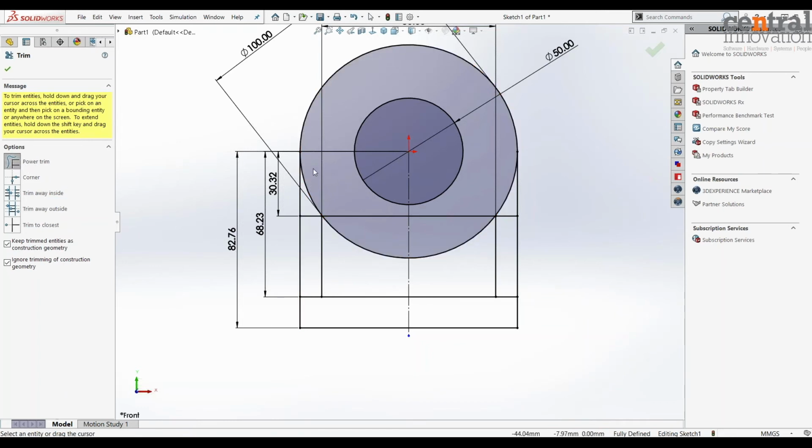By holding Control, you can see if I pass over the entity or the place that I want to trim, it is converted to construction geometry, and also there is a red box appearing. So if I made a mistake and I don't want that part to be trimmed, I can simply go back and pass over that red box, so it will undo the task for me. But I want this part trimmed.